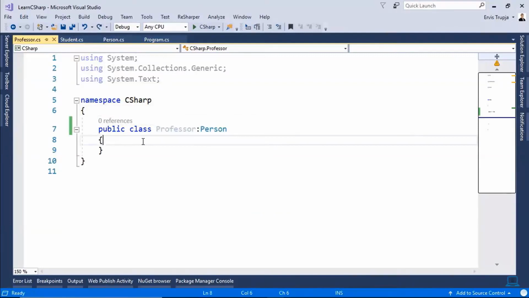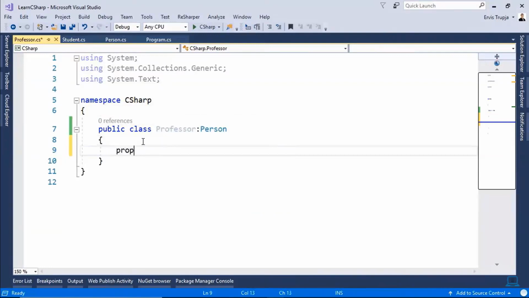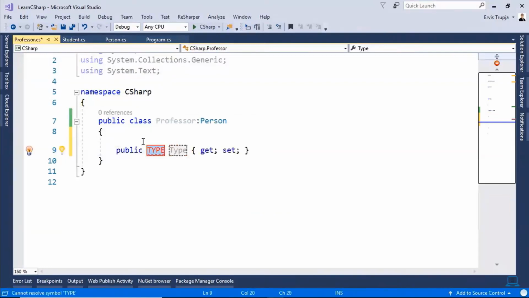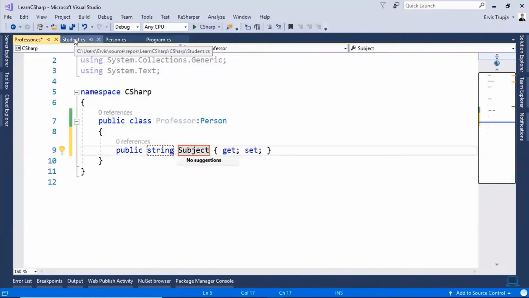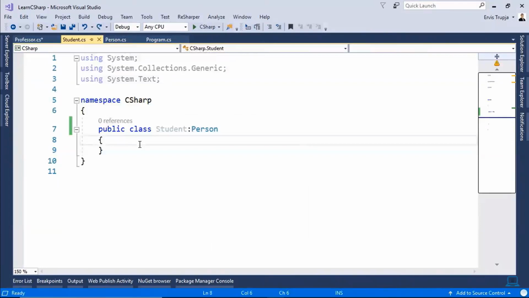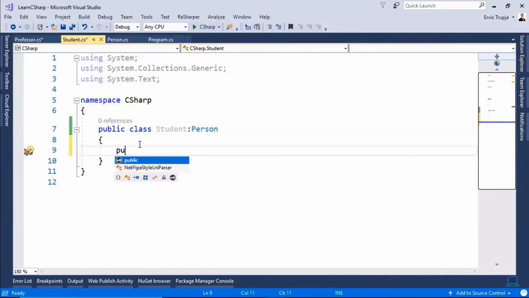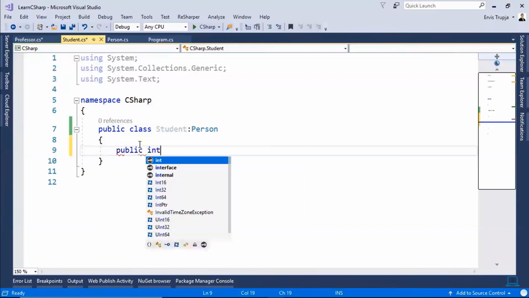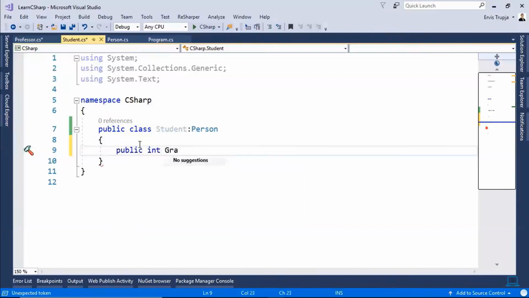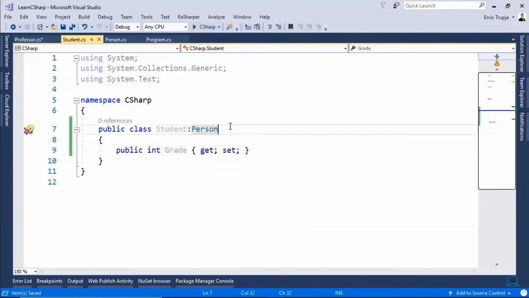So for example, for professor, we can define another property. Here we can write string and then subject. We can do the same for the student class. For students, we can define a property which is unique only for students. So for that, we write in here, public, integer, grade. Now we define the get and set.